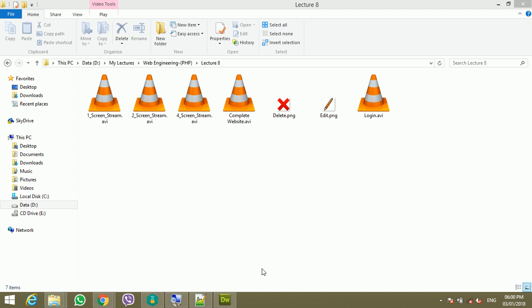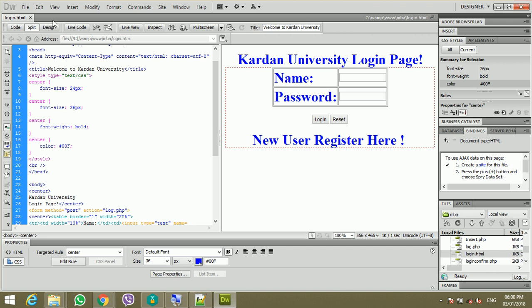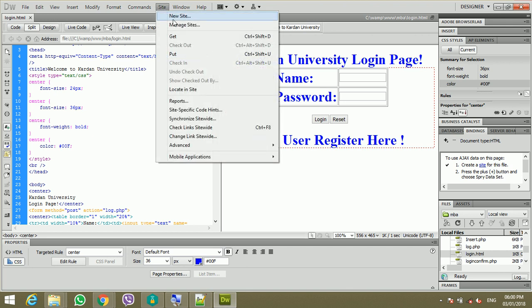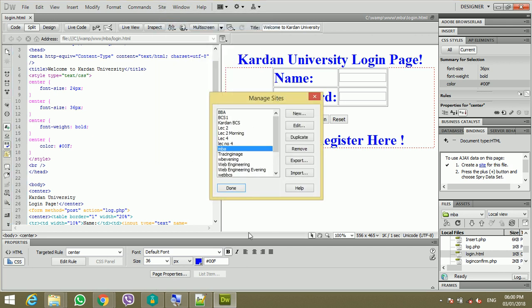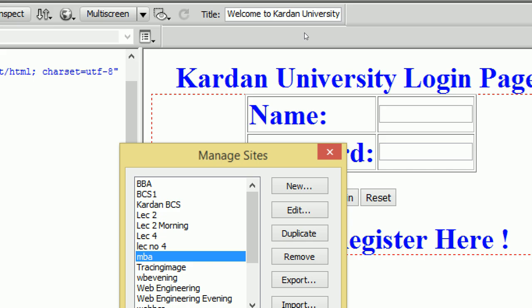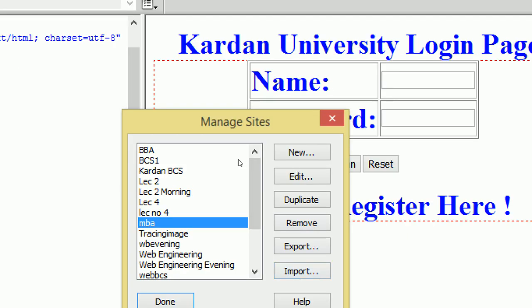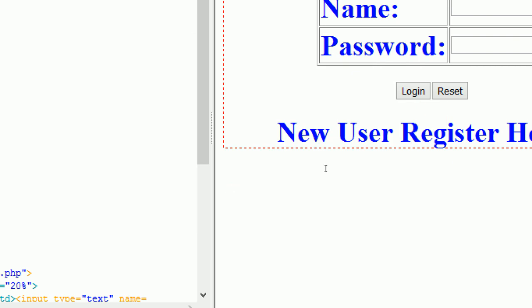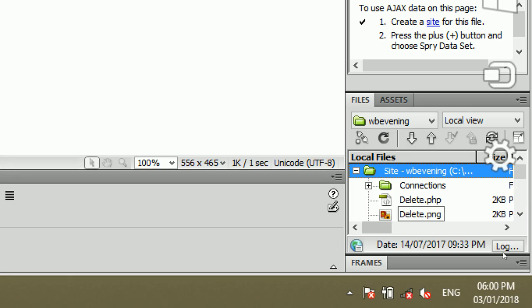VB engineering evening. So starting on the same website, go to the site and manage sites. Let me zoom in. Look here, the name of the website which we created was VB evening. Clear? So open that site.